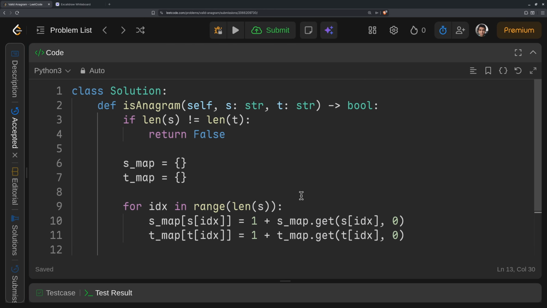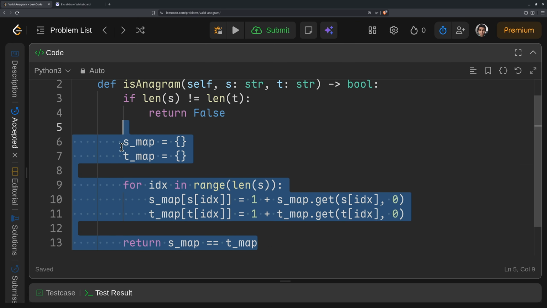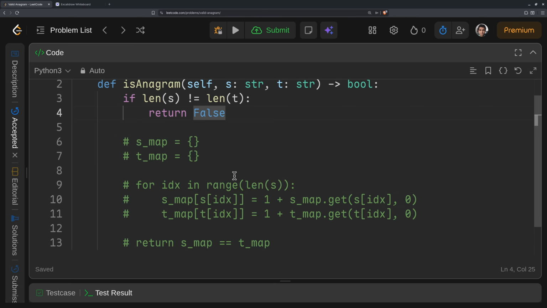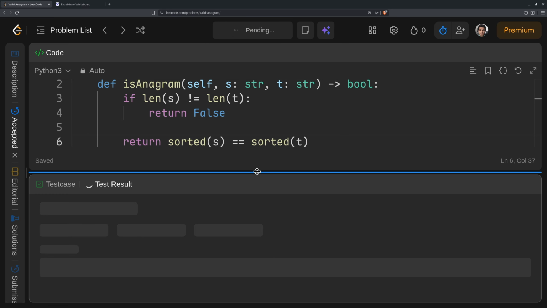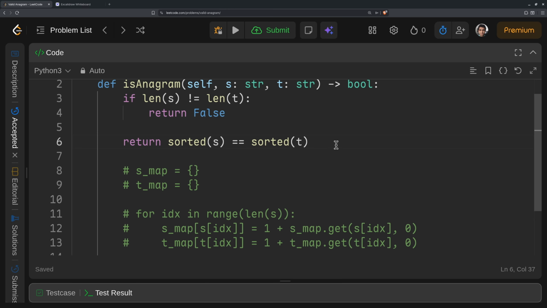And in case the interviewer asks you not to use the hash map, then what you can do is comment out this code here. There is something going on with LeetCode here. Instead of doing everything else here, we can just return sorted of S double equals sorted of T. That will work as well. Yes, that works as well. So either way, the solution is quite simple here.